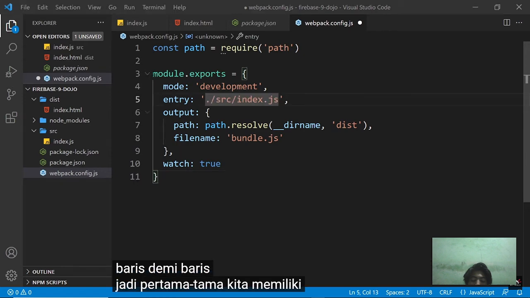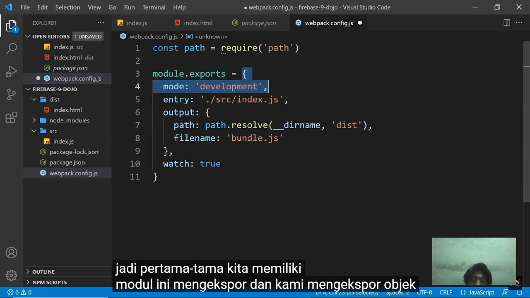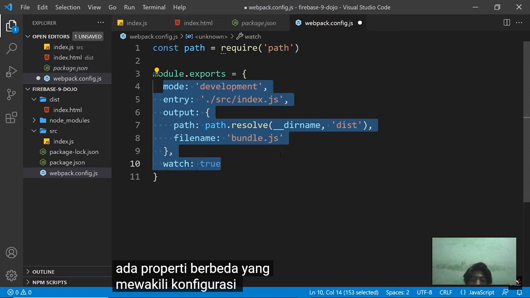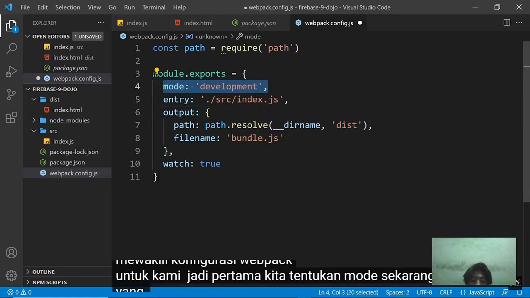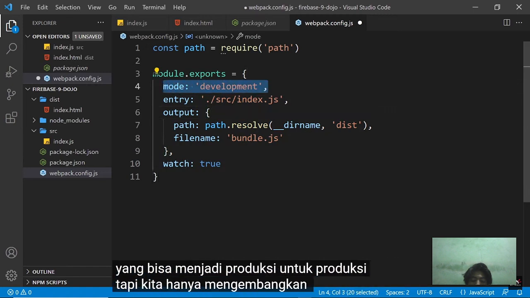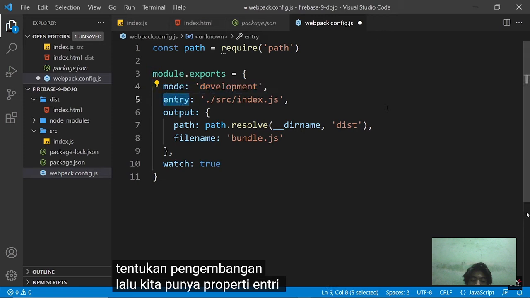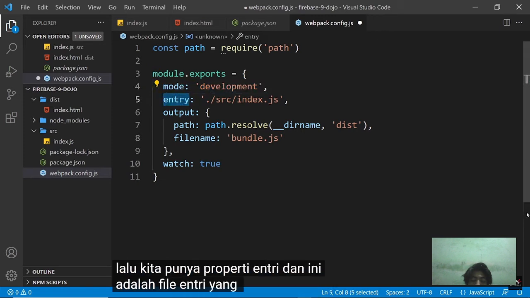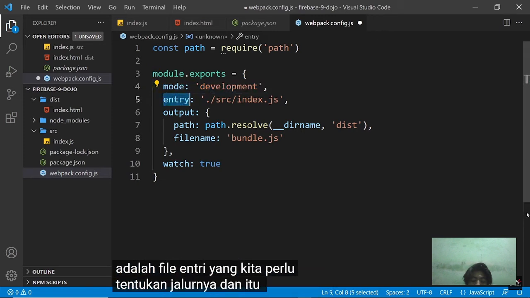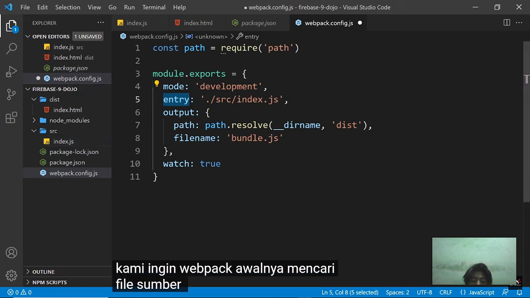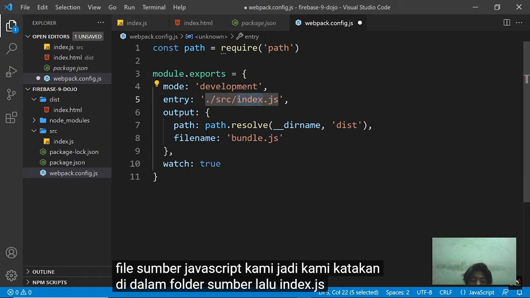So then, first off, we have this module.exports, and we export an object from this file, and inside this object there's different properties which represent the configuration of Webpack for us. So first we specify a mode. Now that can be production for production, but we're just developing, so I've specified development. Then we have an entry property, and this is the entry file that we need to specify a path to, and that says where we want Webpack to initially look for our JavaScript source file. So we say inside the source folder, then index.js.